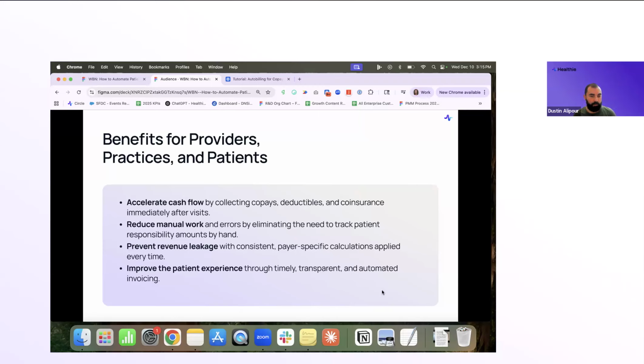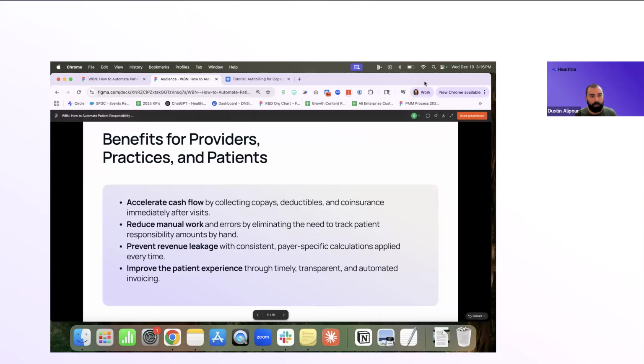And then we want to improve the patient experience. So you have timely, transparent, automated invoicing, so clients know exactly what they owe, when they owe it. We have the client portal that they can access and pay at any time. So we're really wanting to create a seamless experience for you in your practice and taking care of the insurance billing portion. So we've endeavored to automate as much as possible.